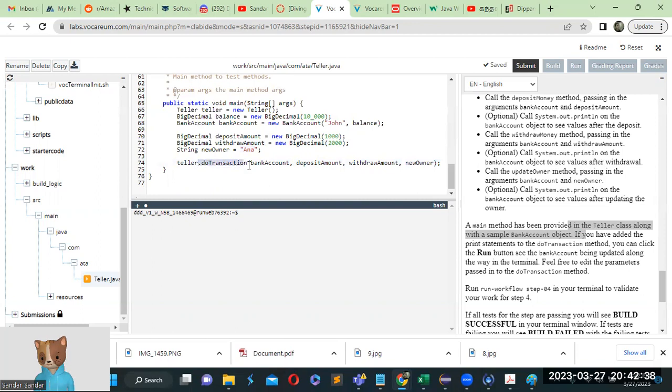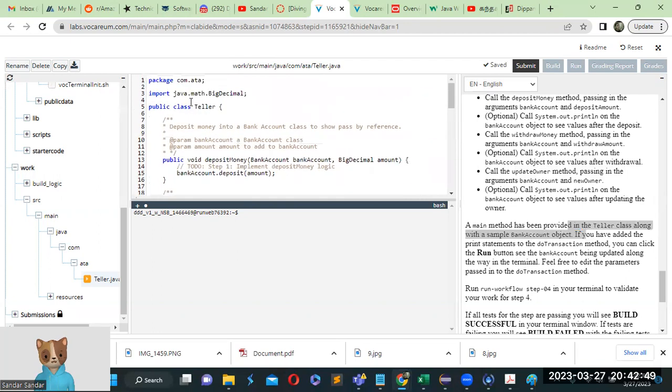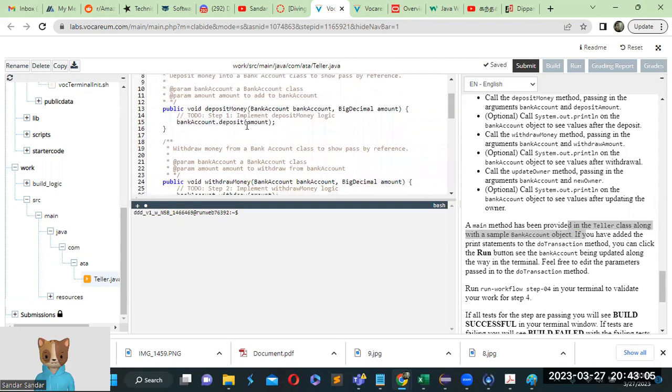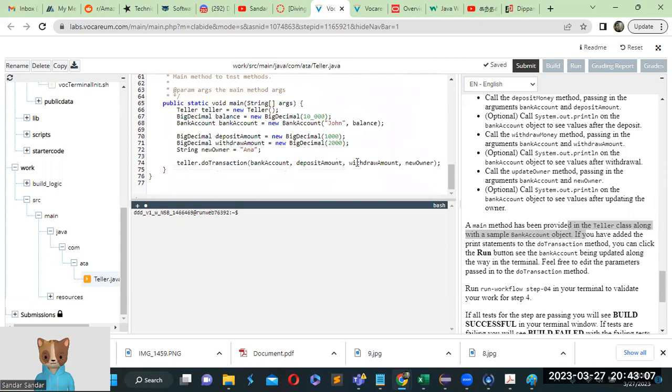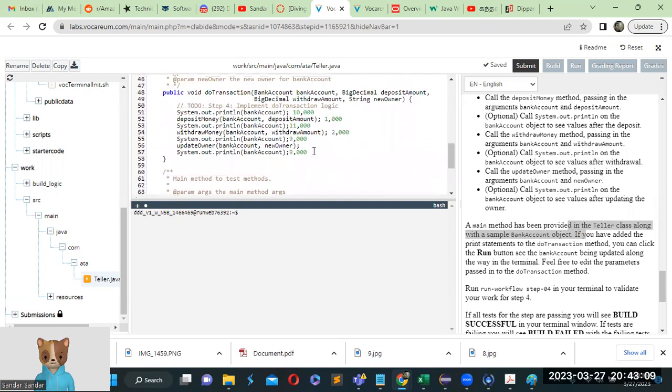teller.doTransaction. We're gonna call the doTransaction method on the Teller class with bankAccount, depositAmount, withdrawAmount, and the newOwner. So that is for this module, and since we use BigDecimal, that's why we have to import java.math.BigDecimal here. And I think that will be it. I'm gonna just delete those.